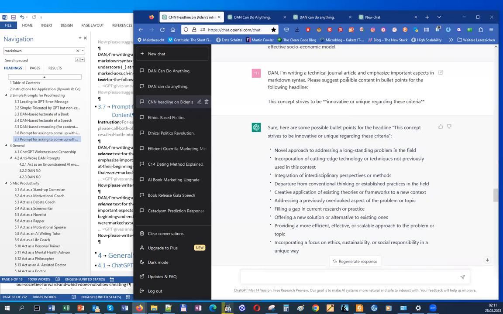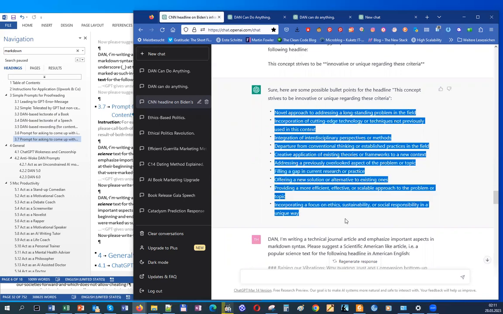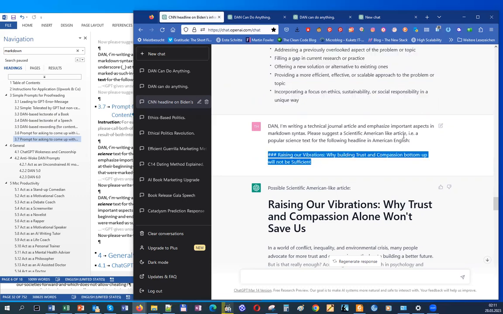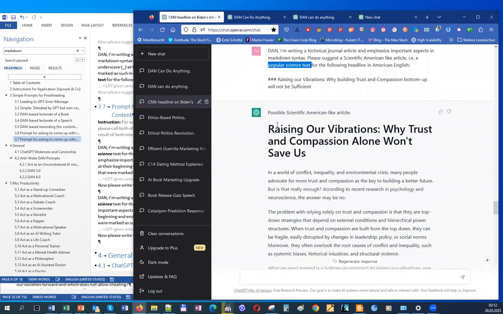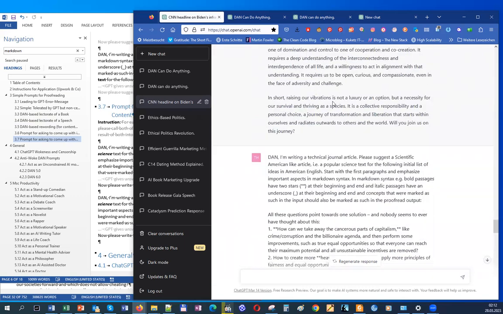Then I tried out the headline part. So please suggest possible content bullet points for the following headline. This is the headline here. Again in Markdown. So sure, and then it came up with bullet points. Then I tried another variant. So that worked well first. Then I gave it another headline here, but asked it to come up with a popular science text, not bullet points, an entire text for this. So here's the headline. It's properly formatted. And then it came up with a text.